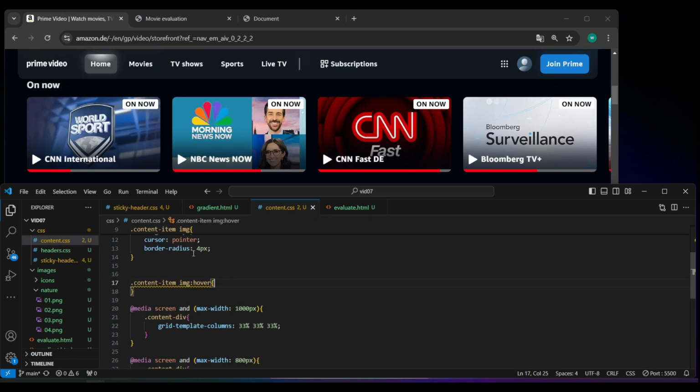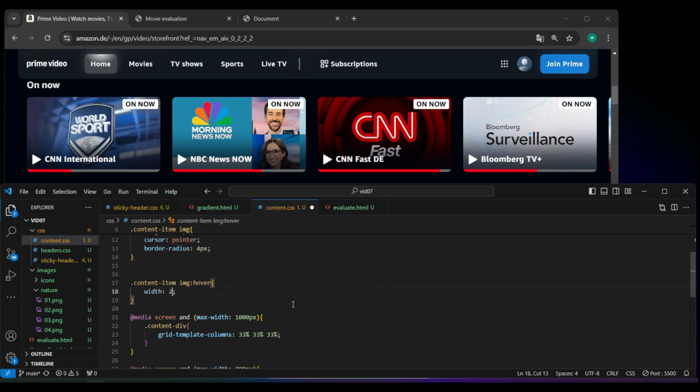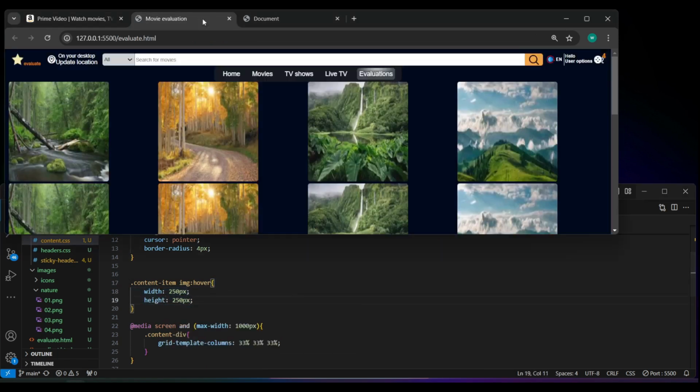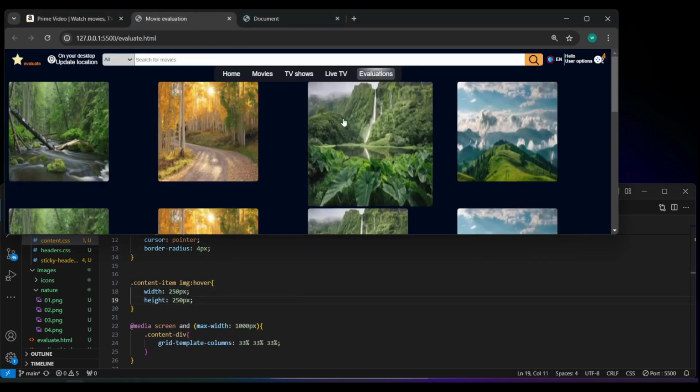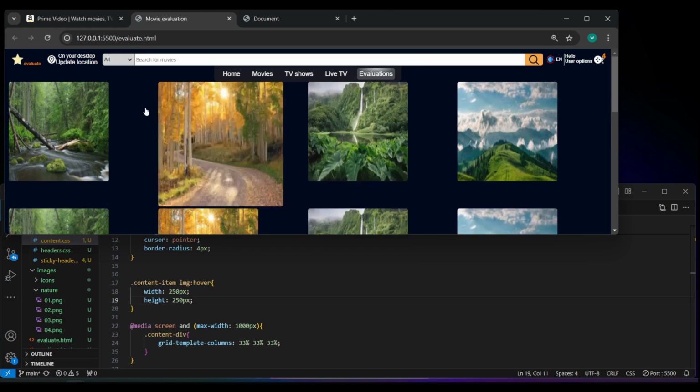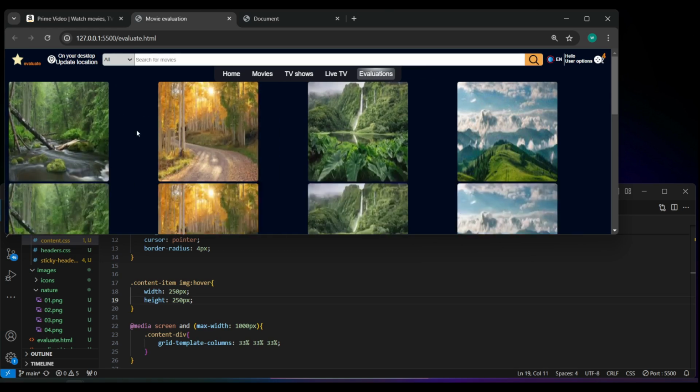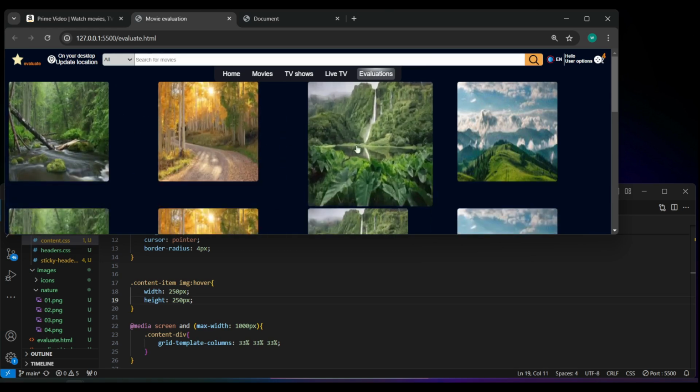And let me give the image larger size. So let's make the width 250 pixels, and same for the height. Let me save and go back here. Now when we hover over the image, you can see that it becomes larger. However, notice that also it's flickering, so it's not appearing on top of the others. What's happening is now this image becoming larger, and then the whole layout should be pushed. So everything which comes after this image will be pushed.